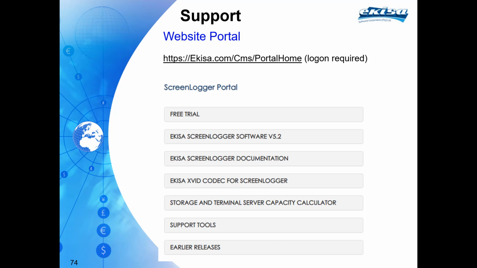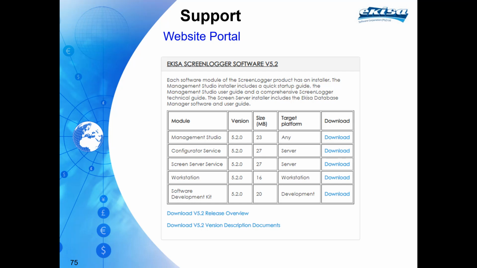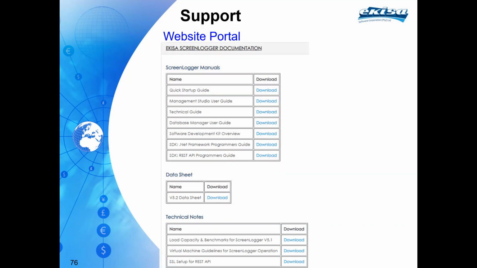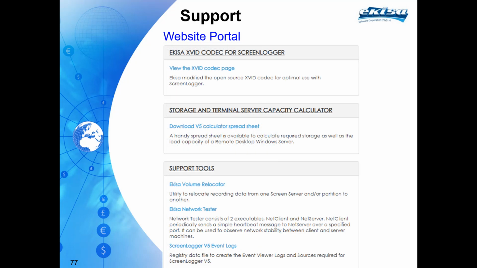Website portal. OEM partners are encouraged to sign into the Ekisa web portal to obtain software and resources. The latest ScreenLogger software can be downloaded. Documents include all ScreenLogger manuals, the latest datasheet and some technical notes. The modified XVID codec can be downloaded and installed on workstations if required. The storage and terminal server capacity calculator is available, as well as some useful support tools.